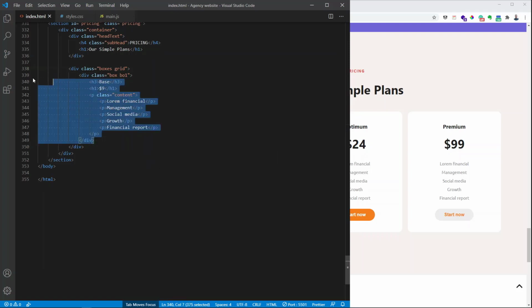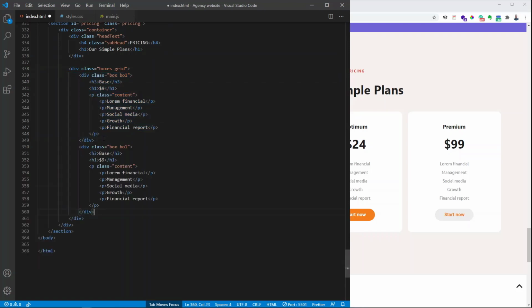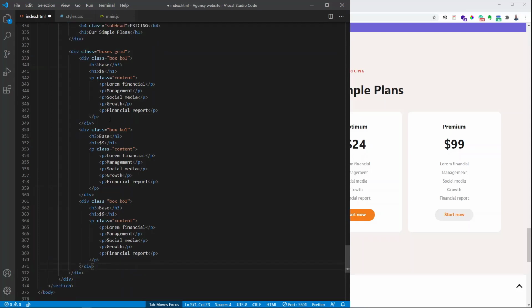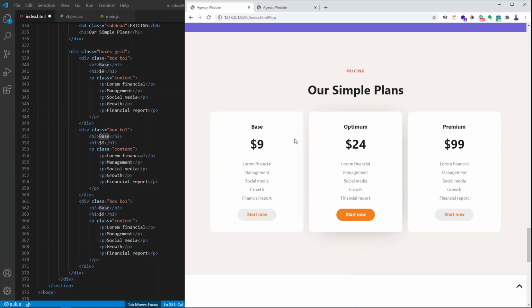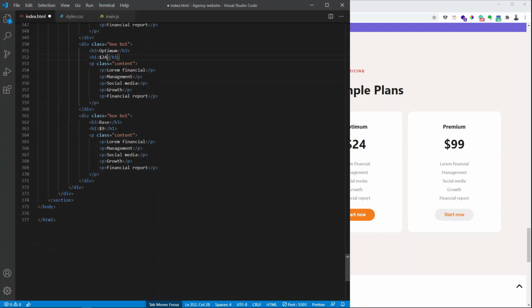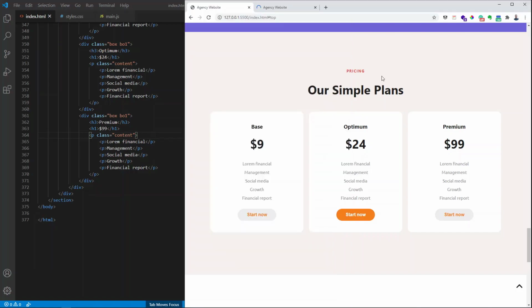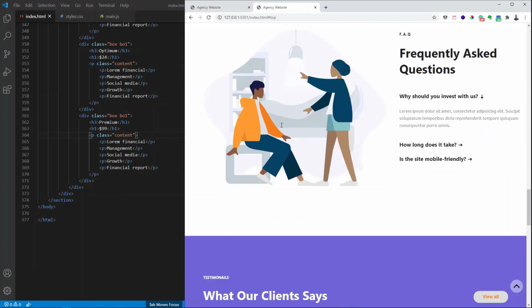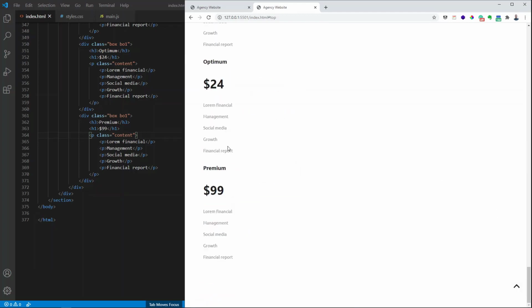And I'm going to copy the box one, the class box one. I'm going to paste it in 2, which will make it 3. I'm going to change this to optimum. The price will be 24. And I'm going to leave the rest of the content the way they are. I'm going to change this to premium. The price will be 99. Now leave the rest of the content the way they are. I'll save that. And let's check what we have here. And this is it on a straight line on a row.